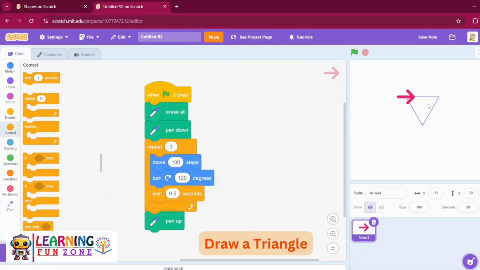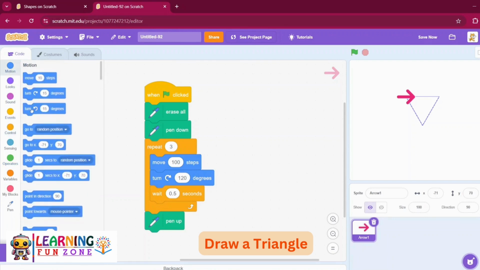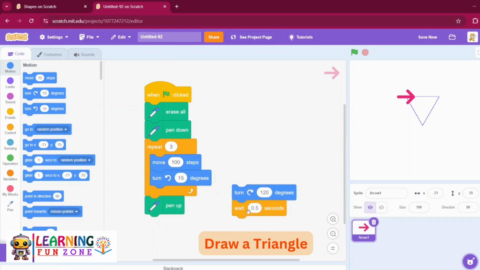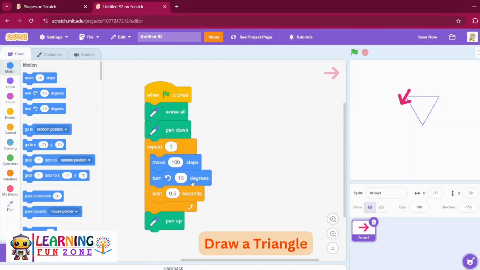If we want to make it go upwards, we can change the direction, right? So let us try to change the turn anti-clockwise. And let me delete this and make it 120. And let's try now. Amazing, right? It is drawing an equilateral triangle.